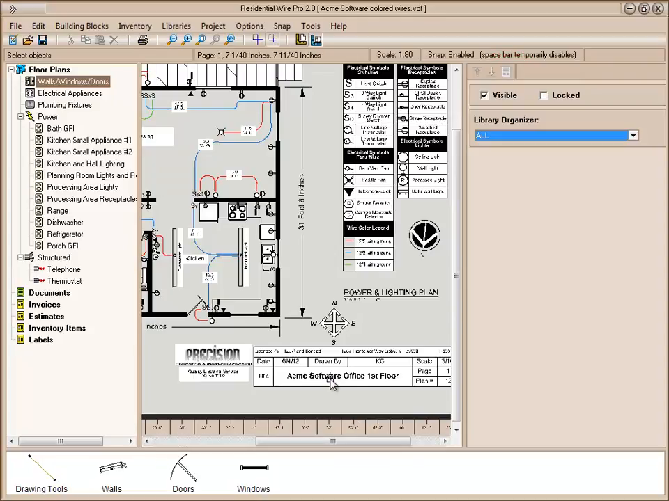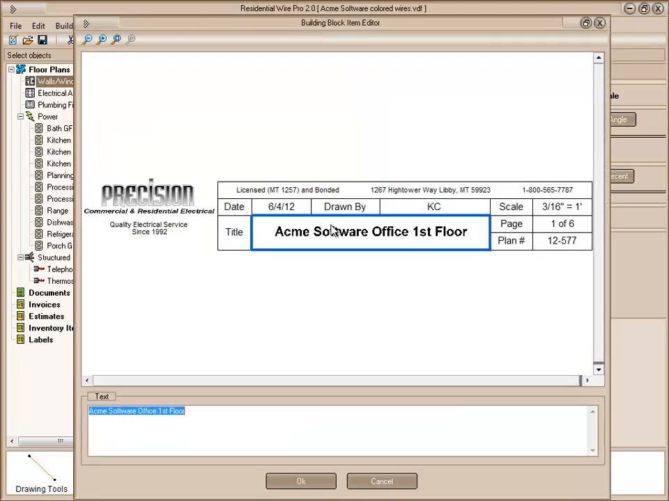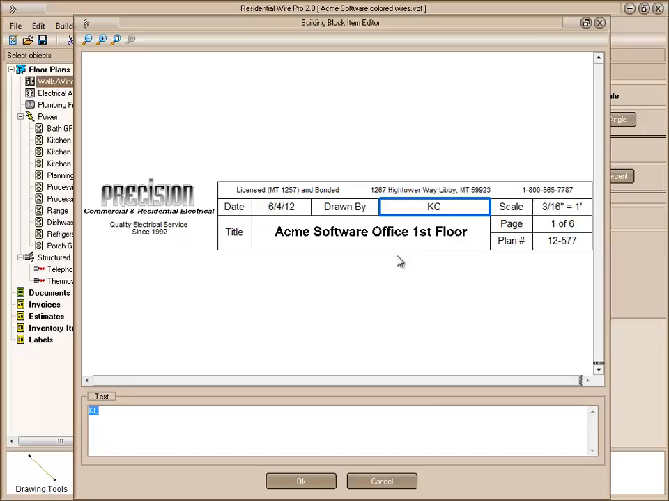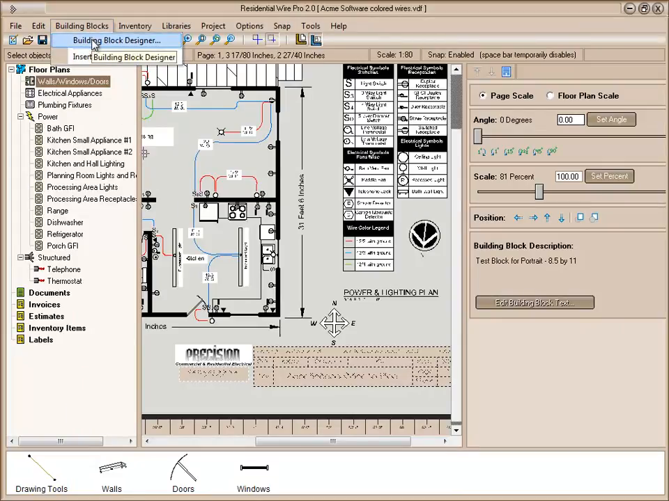Down below, you'll notice we have an object. This is a legend that we've created, and it's referred to as a building block. You can click on that and edit the text, and here you can just change the text according to the specific drawing details that you want. Here we have a logo. You can change this by just adjusting the building block under the building block designer. Here you can create your own or make changes to ones that we have, as well as insert one into the diagram.